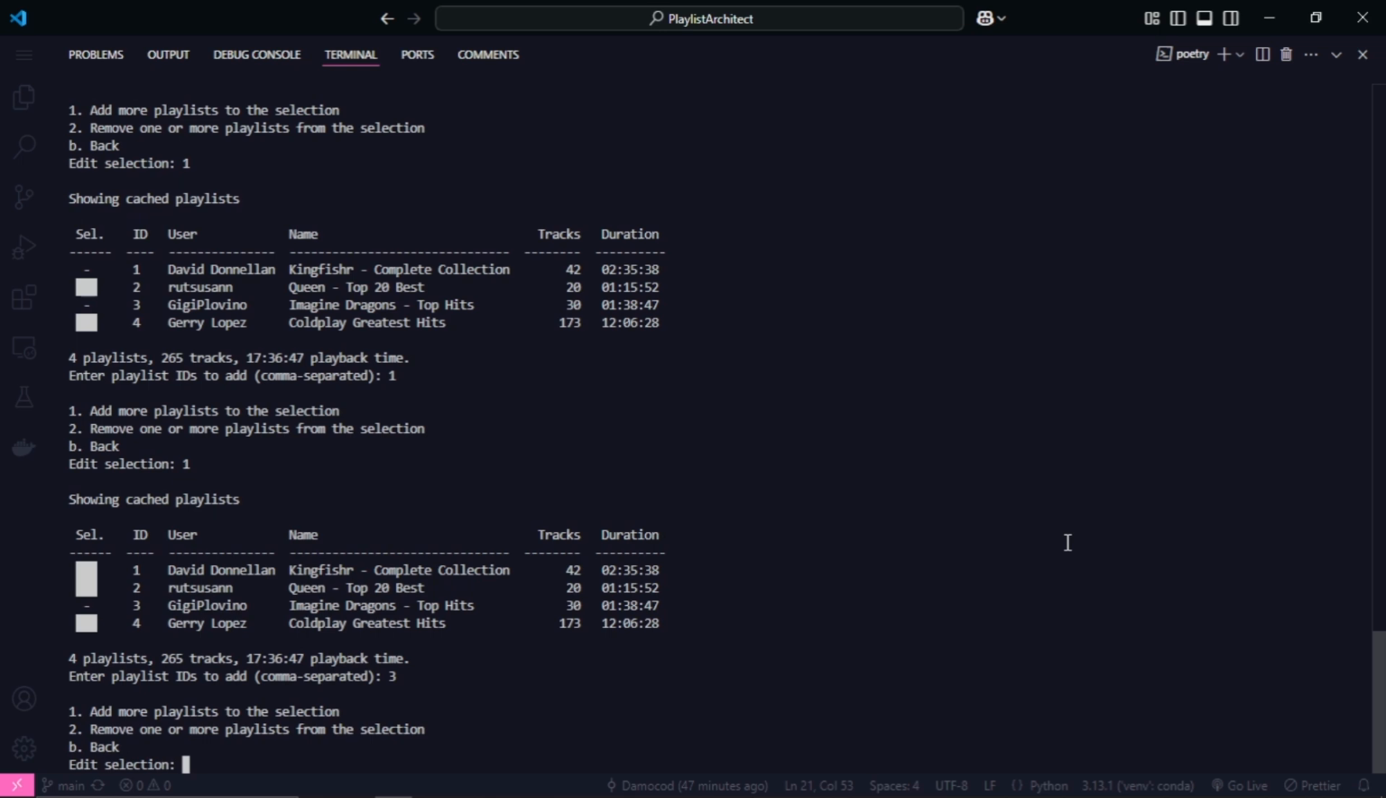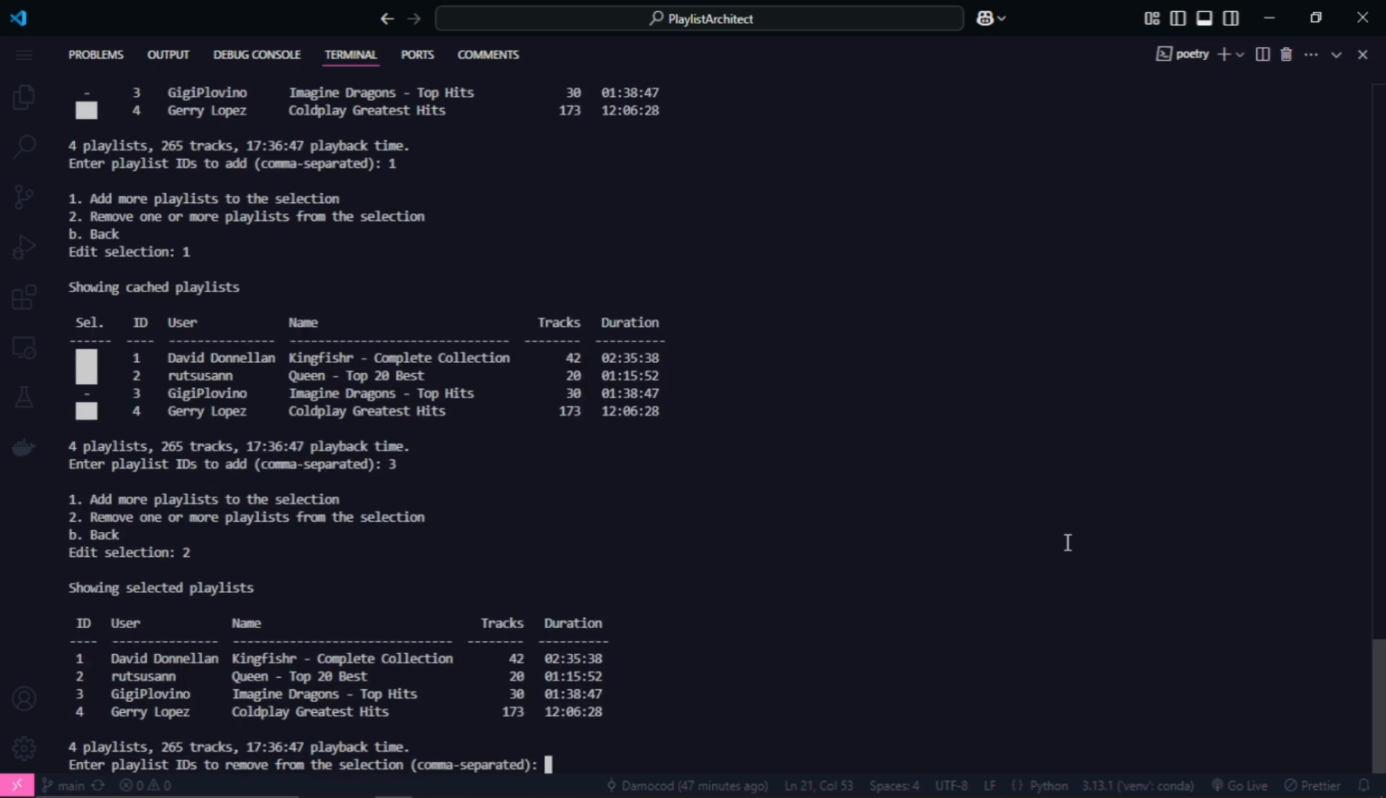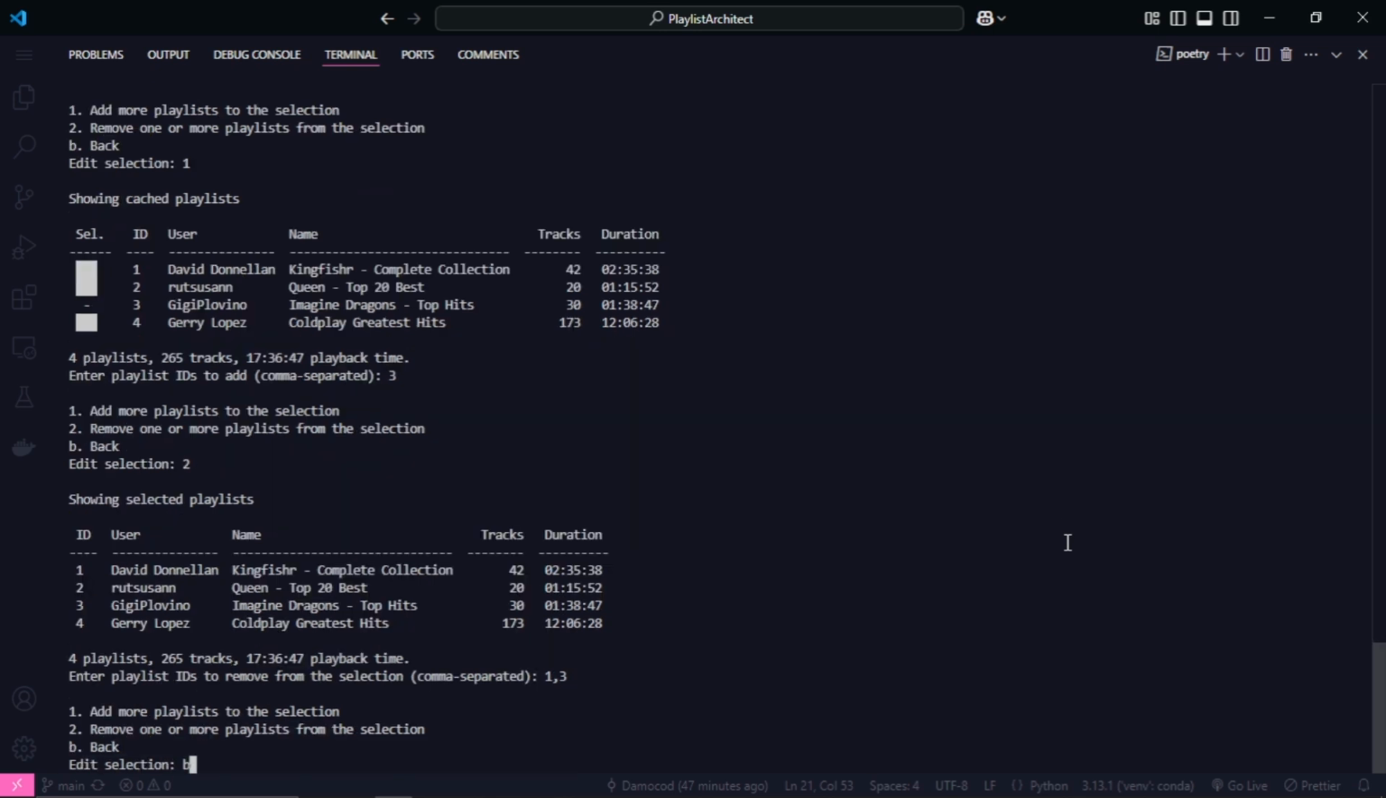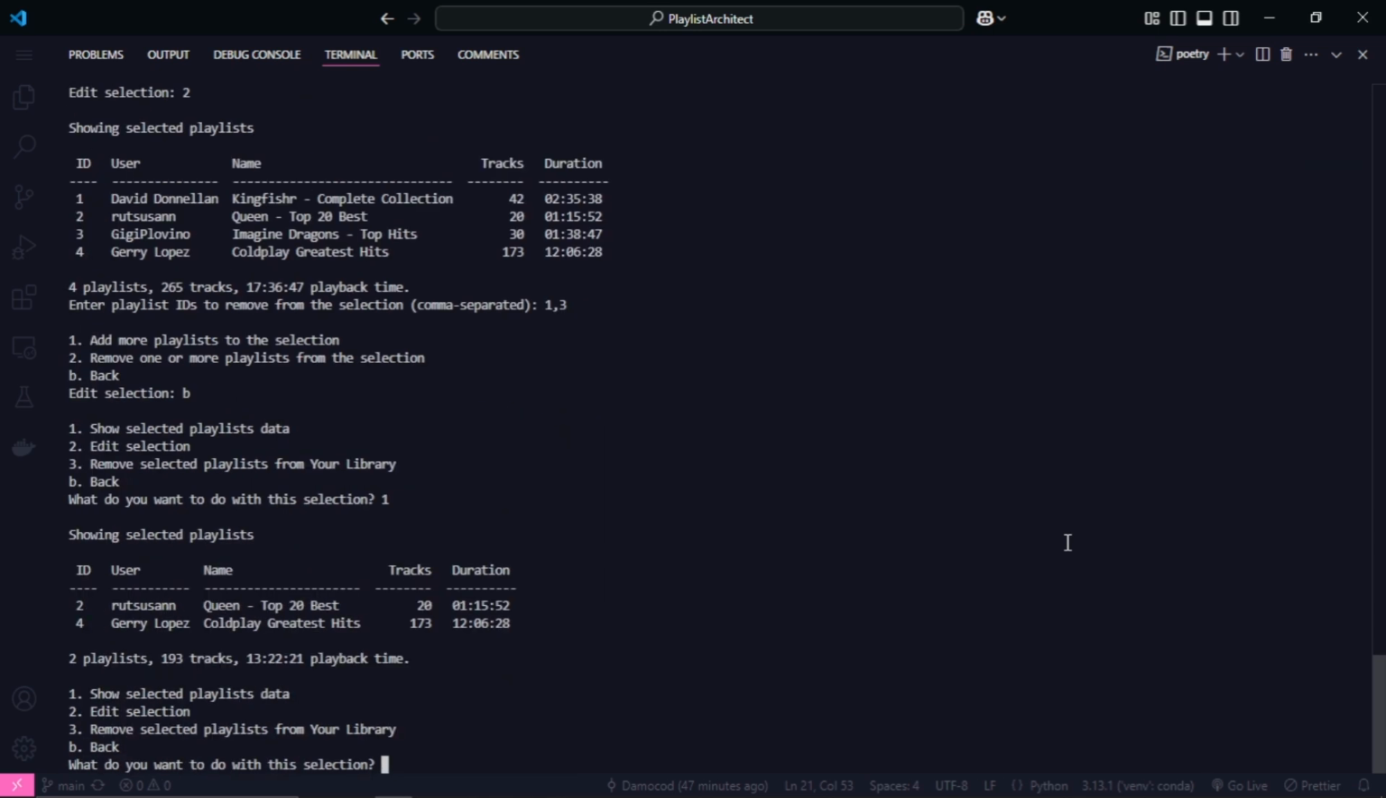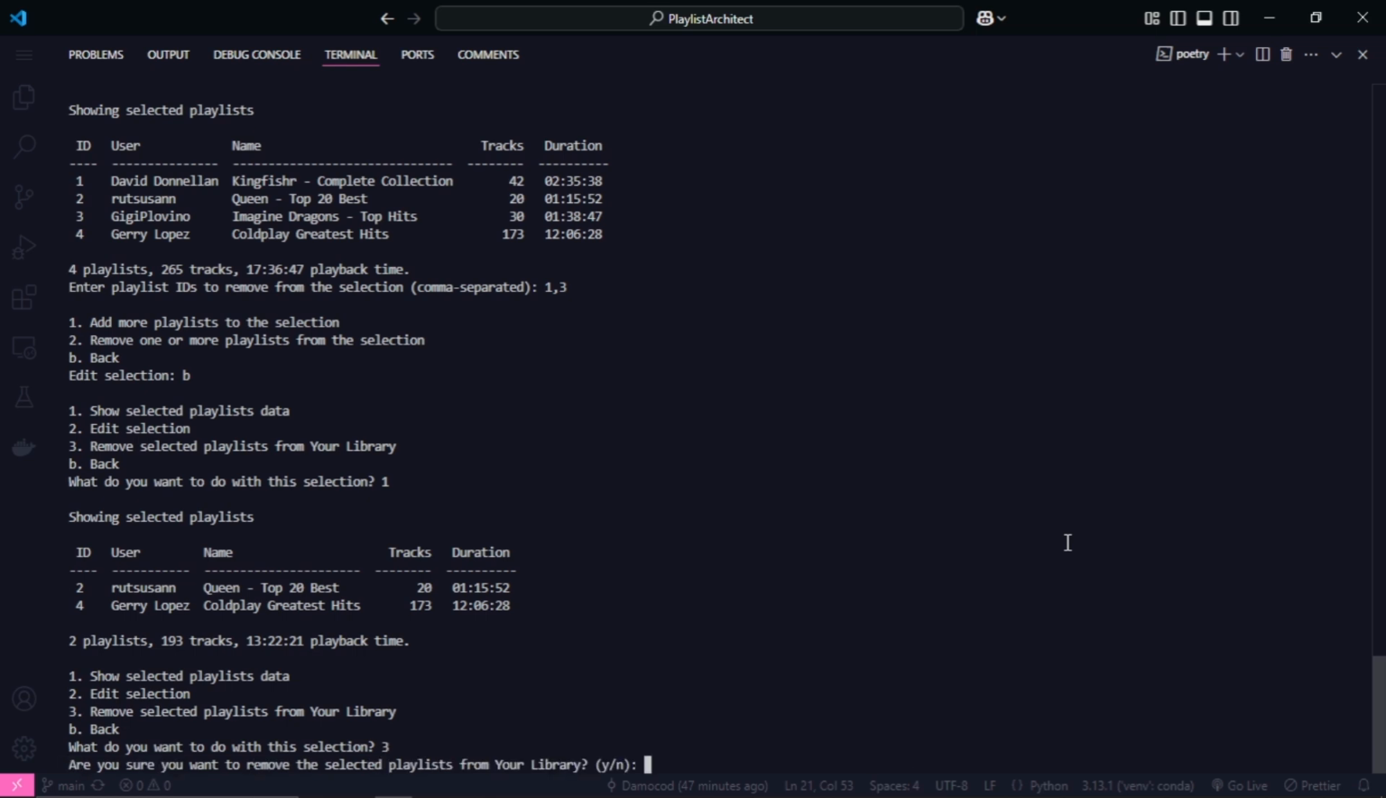Now, we will remove some playlists from the selection: the number 1 and the number 3. We go back, and in our current selection we see number 2 and 4. We select remove selected playlists. Y, meaning yes, to confirm.